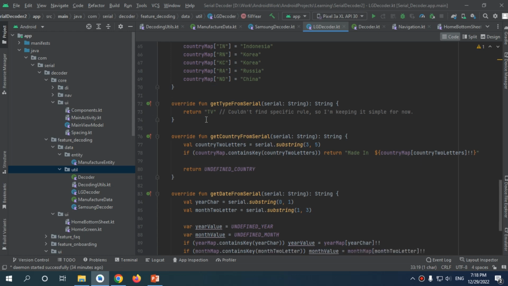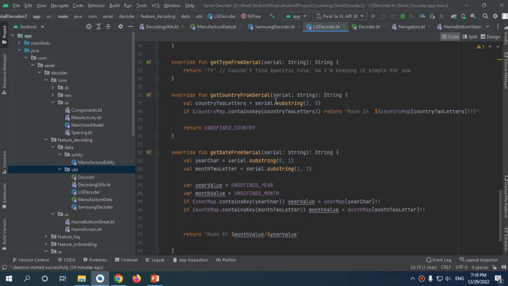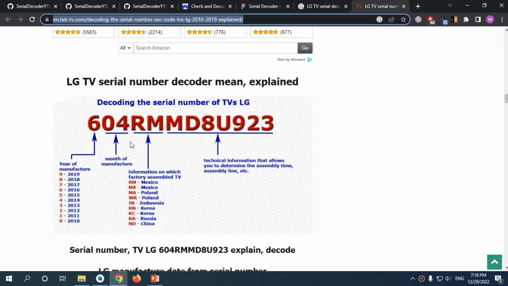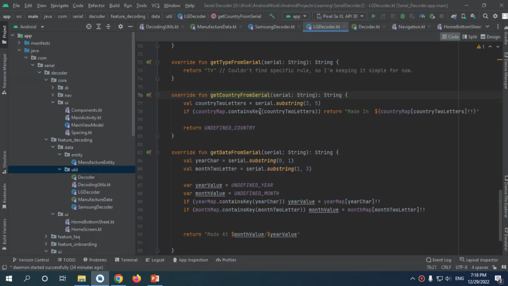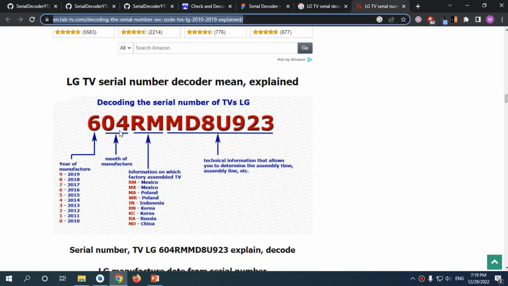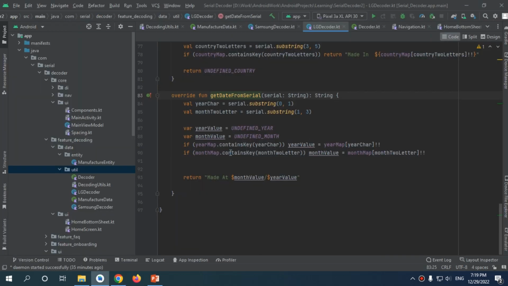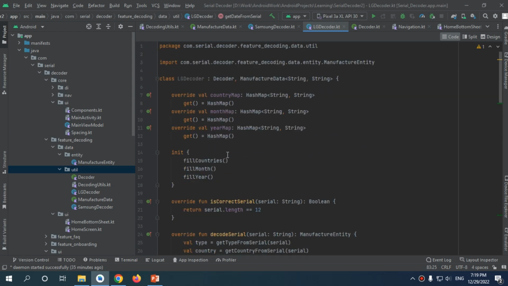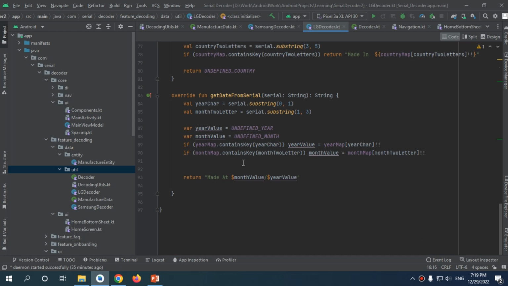And for the type I didn't really find a specific rule for the TV, so I made it just simple. Now I'm just gonna return this TV. And for the country I made this section, where I used substring to get these two letters, and I checked in our country map. The same goes for the date serial. I checked for this section and this section, and I combined them together if I found them. So that's it for our LG decoder. There is not much to it.